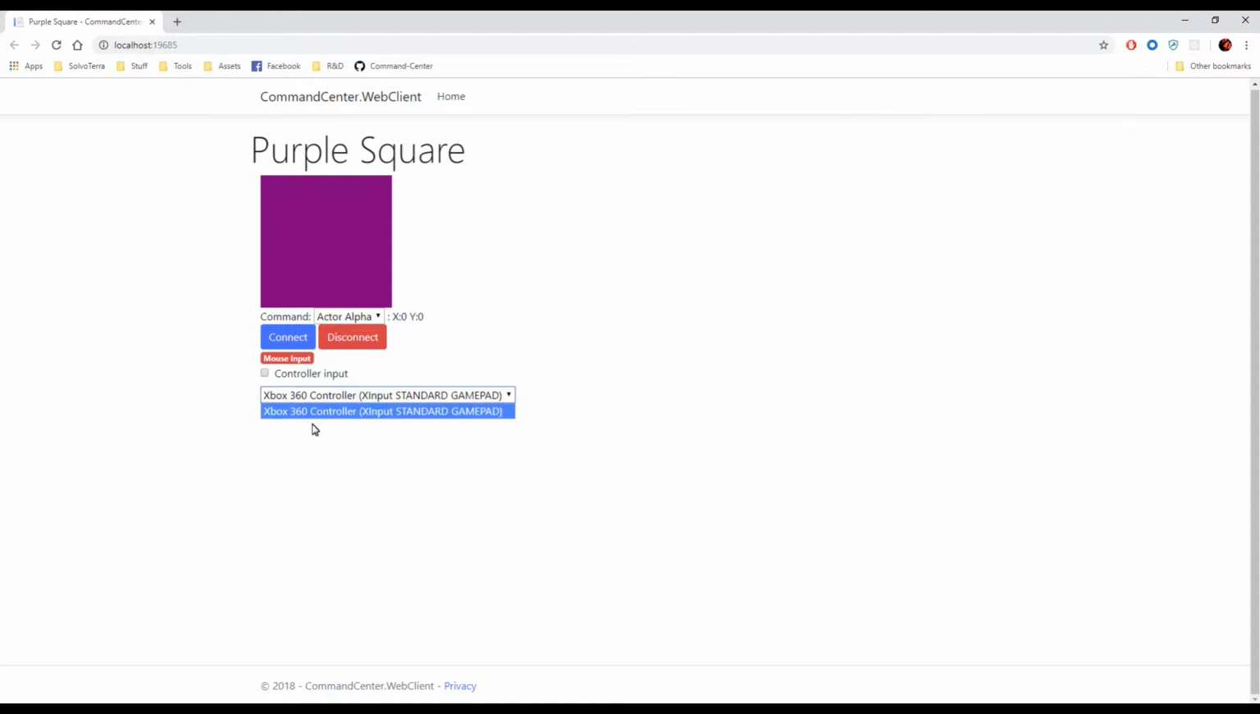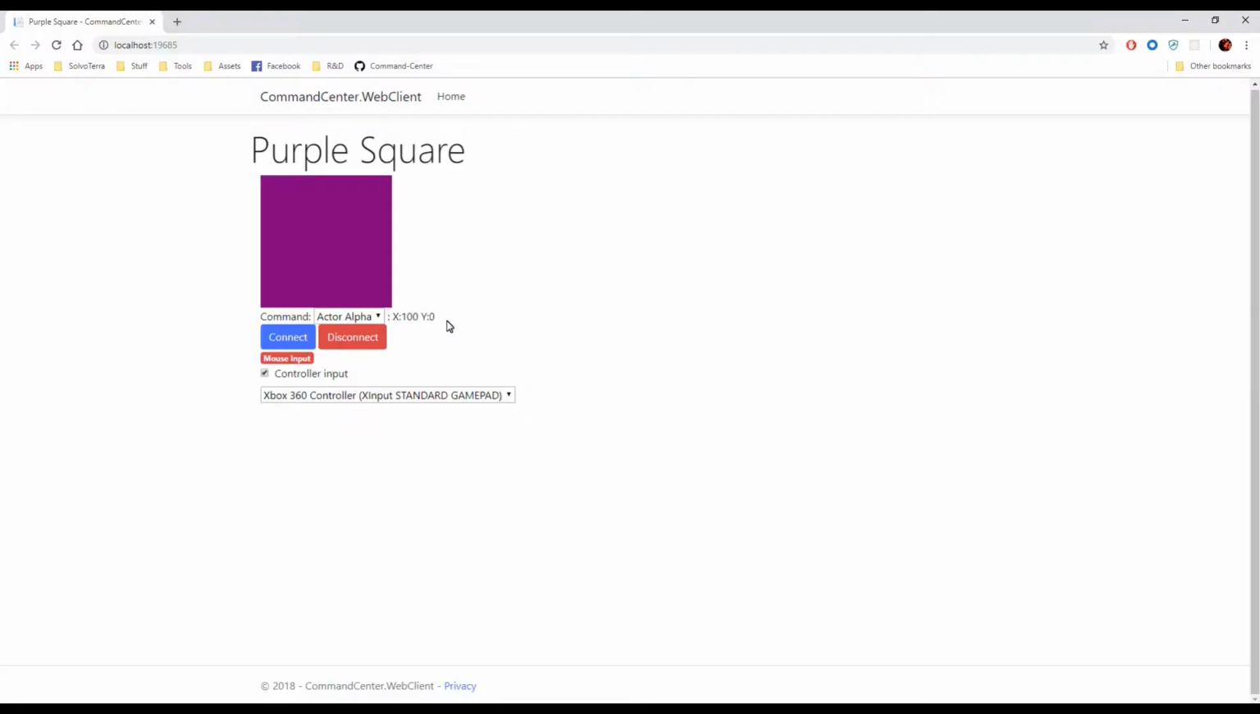Okay, you may get other different bits and bobs in here. I noticed that when I plugged it into my laptop I had these unknown controller inputs which didn't seem to do anything. I'm not too sure what they were, but if you just go ahead and select the controller you want, click controller input, and then this guy here will manipulate the axis values here.